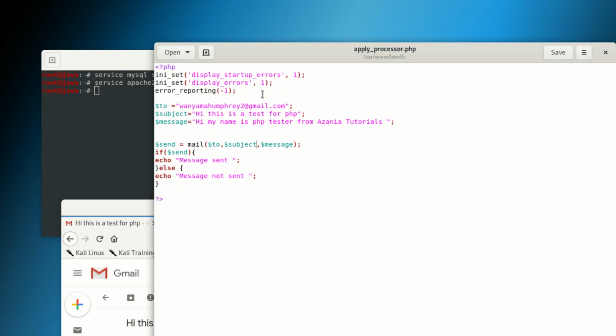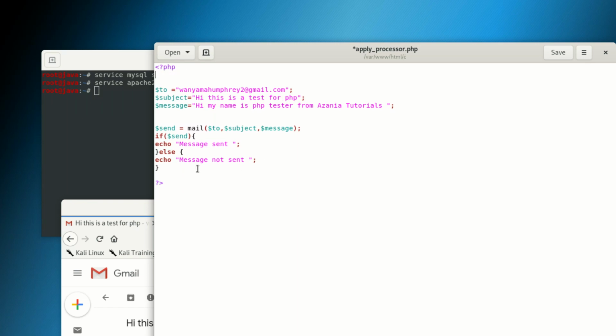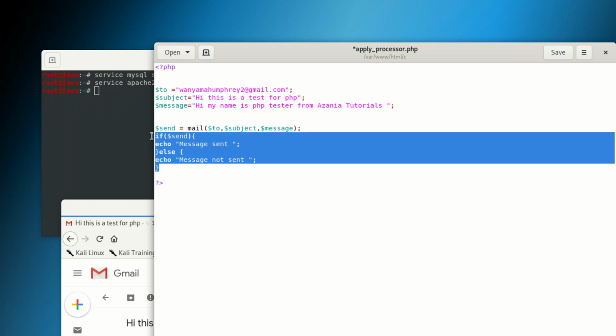Okay, so you can remove this code. You don't need that. You can also remove this if you don't want the if statement, just to know if the message is sent or not sent. The only thing you need is this.